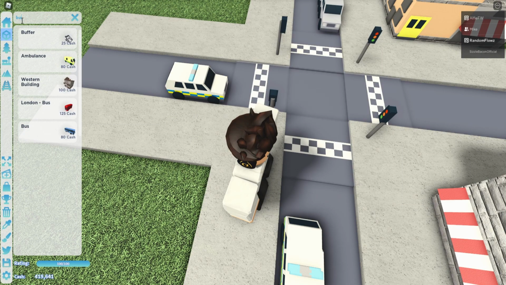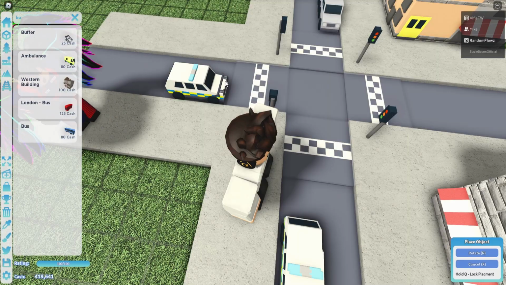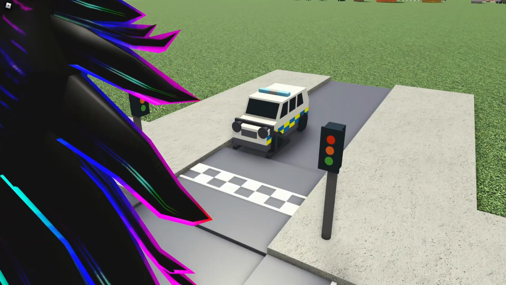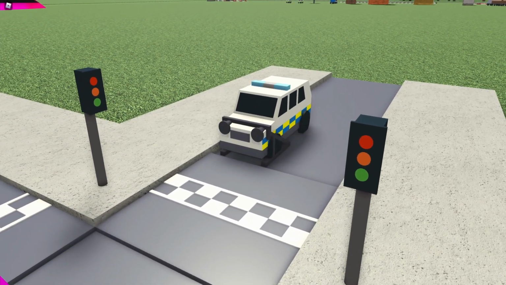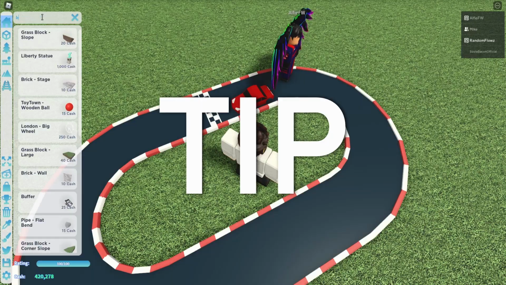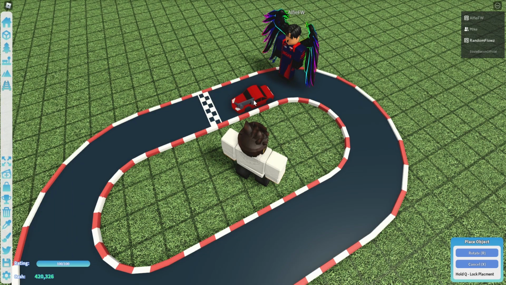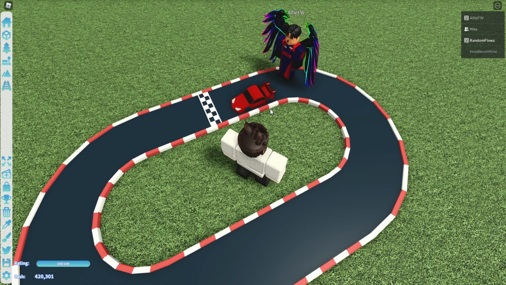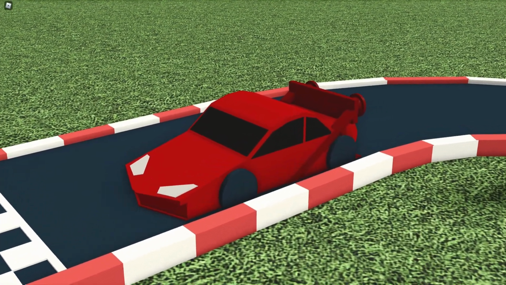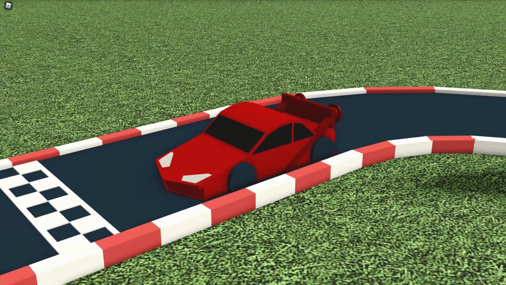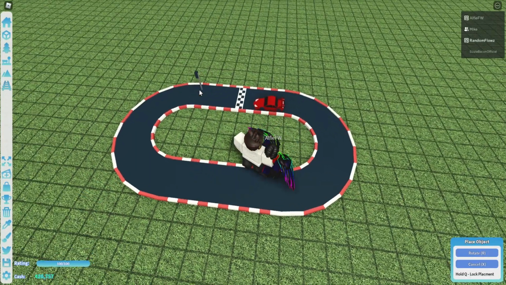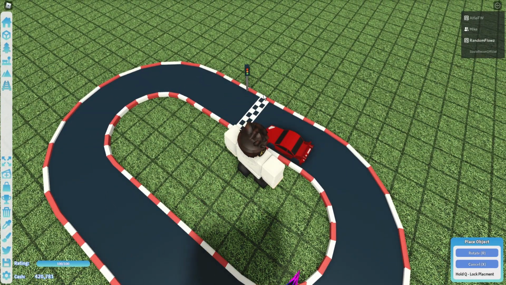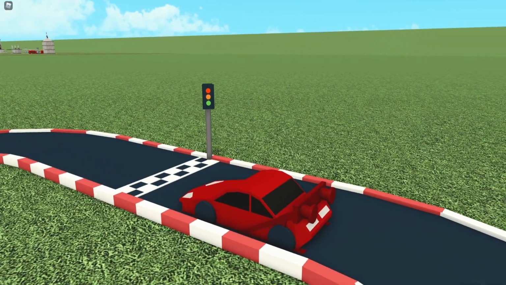Tip number 15, put a buffer inside of a police car like this to add a bumper. Tip number 16, you can put a buffer inside of a sports car like this to add a spoiler. Tip number 17, put a light signal right next to the racetrack start of a racetrack to add a countdown indicator.